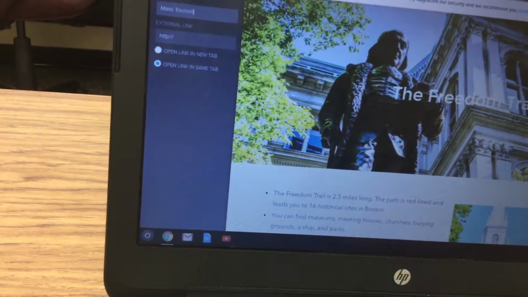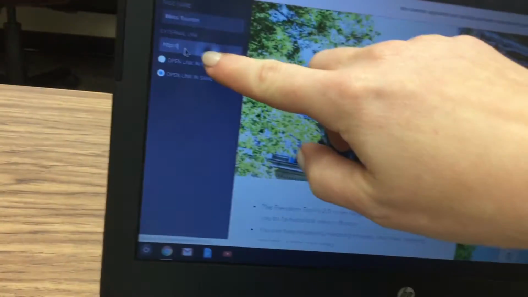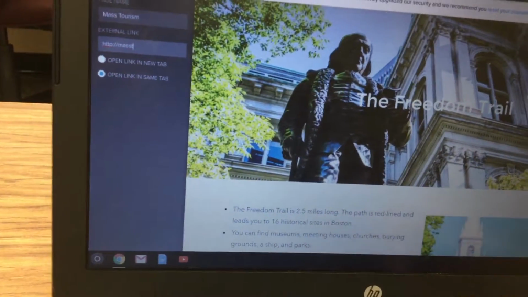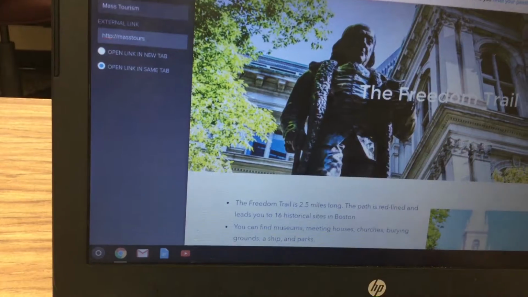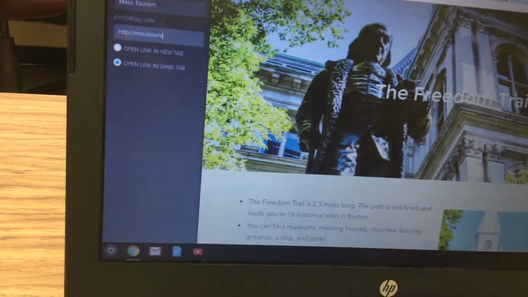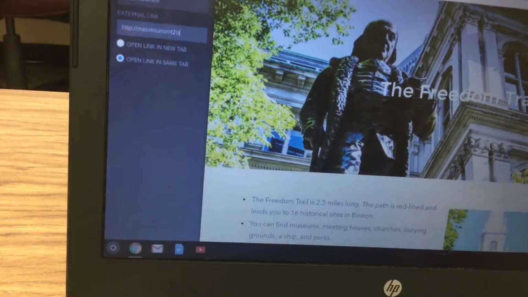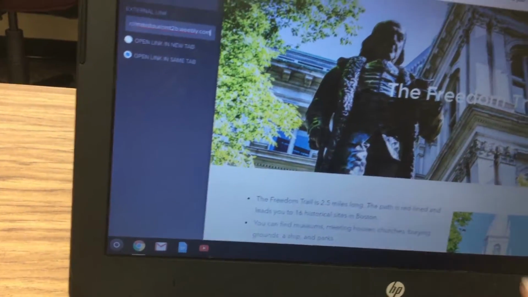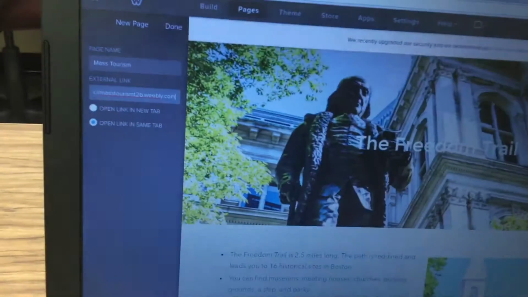And from here, what we're going to do is click where it says External Link, and don't erase where it says HTTP. And you're just going to type in Mass Tourism t2b.weebly.com. Make sure that you copy the correct spelling. And then click on Done.